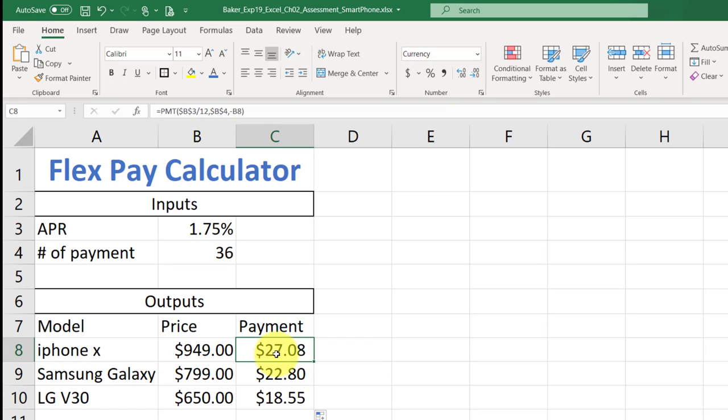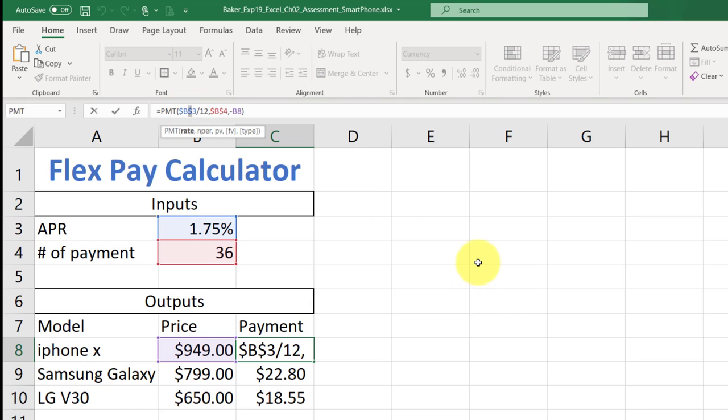Let me go back to my original formula. Let's say I am going to do a mixed reference, and I'm just going to put $B. And so I've got $B and then the number 3, but only one $ sign. That is a mixed reference. In fact, while we're in this formula, what if instead of $B$4, I put the $ sign only before the row number in that cell.